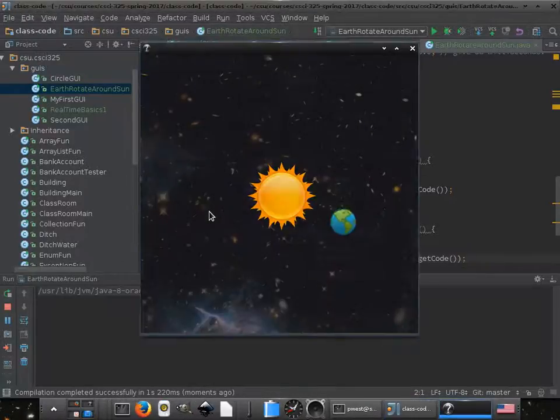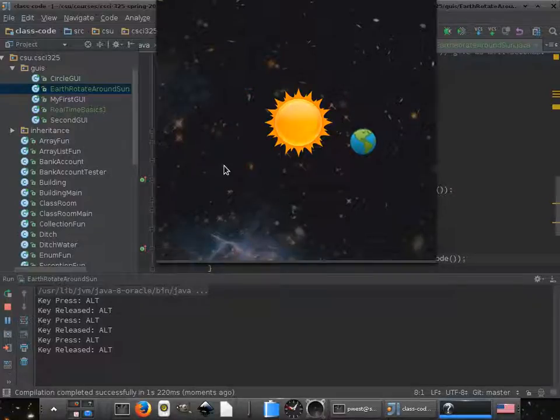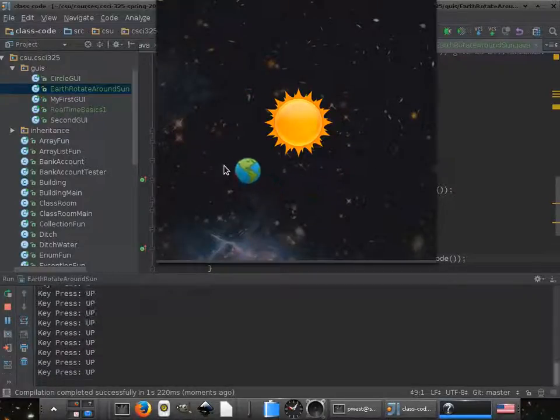So we have our little sun object going. If I were to hold down the, oh, see, it told me I pushed Alt. That's beautiful. If I hold up, key press up, and then when I let go, key released, down, press down, and then release down. But if I hold it down, notice it just says key press a lot of times, and then when you let go is when it's released.